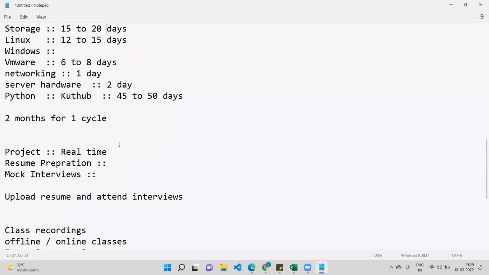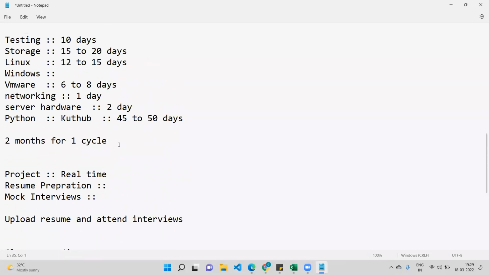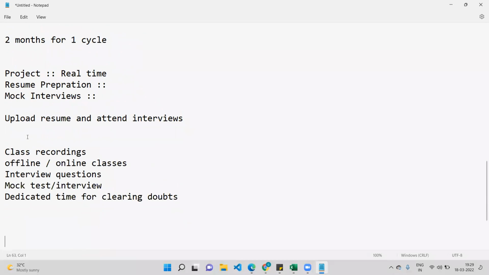So it will take 2 months for one cycle. You can attend till you get the job, and even after getting the job, we will provide free support. Whatever help you need after getting the job, for any doubts or blockages in the job, we will help. That is about the course.